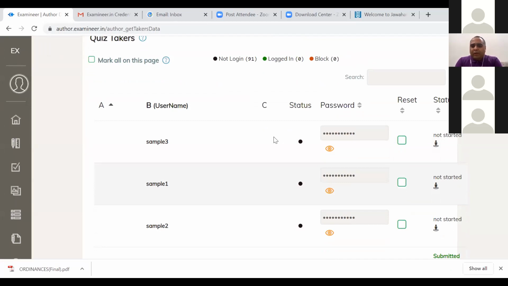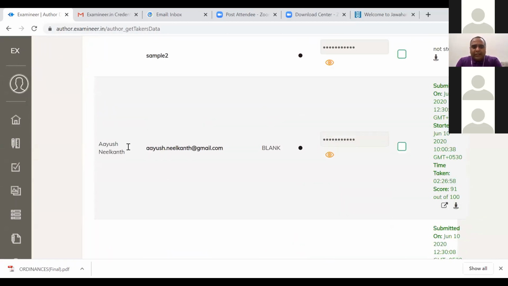For example, suppose you have a class of 40 and you just send the quiz to 38 and 2 people have not received any credentials, you can just give this username and this password, which, if you click, you can see, and the student can start the quiz. Over here, you can see that there are student names, their email IDs, and a password with which the student entered.